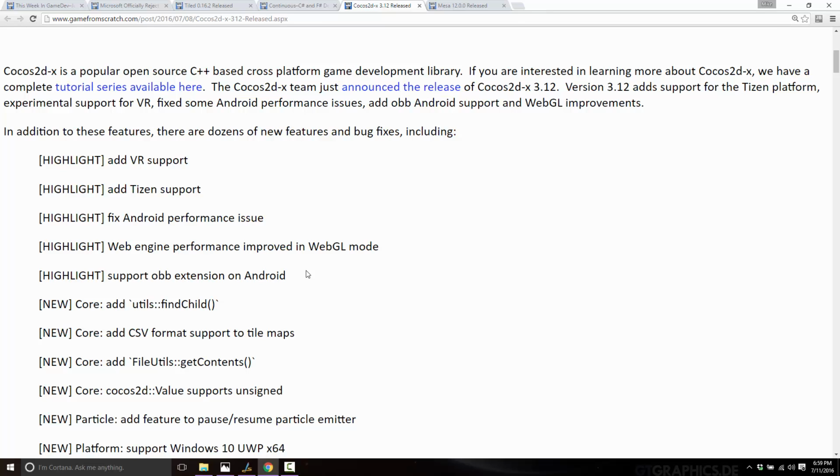They also added Tizen support. I don't know anybody that's actually developing on Tizen, or however you pronounce that, but it's supported by a strangely high number of game libraries, and now is supported by Cocos2d-x. Now, I do believe it's more popular overseas. So in the Asia-Pacific market, I think Tizen is more of a player. So perhaps in those segments where Cocos2d is extremely popular, that might explain why it's been added. And some Android performance fixes, OBB Android support, and WebGL improvements were also included in this particular release.